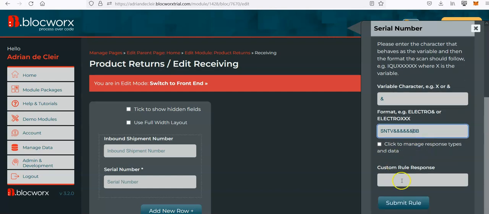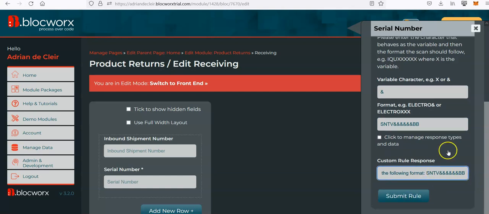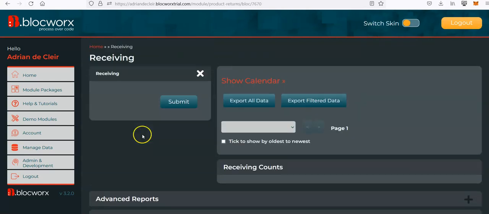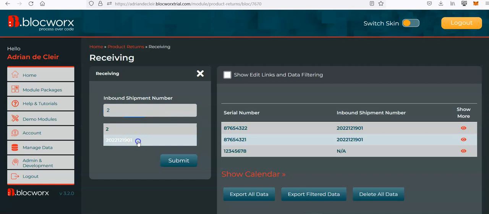And let's just say the format of the serial number is not correct. Please try the following format. And I'll paste that in here. And I'll submit that rule and I'll go back to the front end. So we'll just pick a serial number. So this time I'll just put in a random wrong one, see what happens.